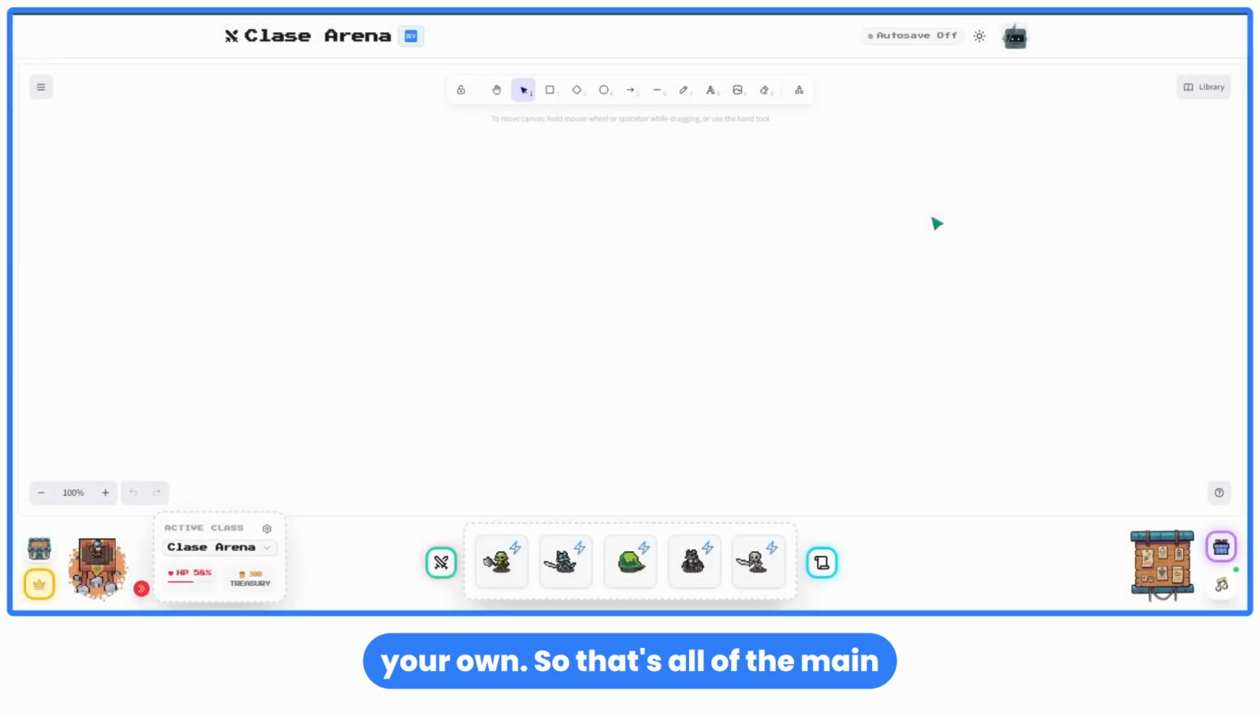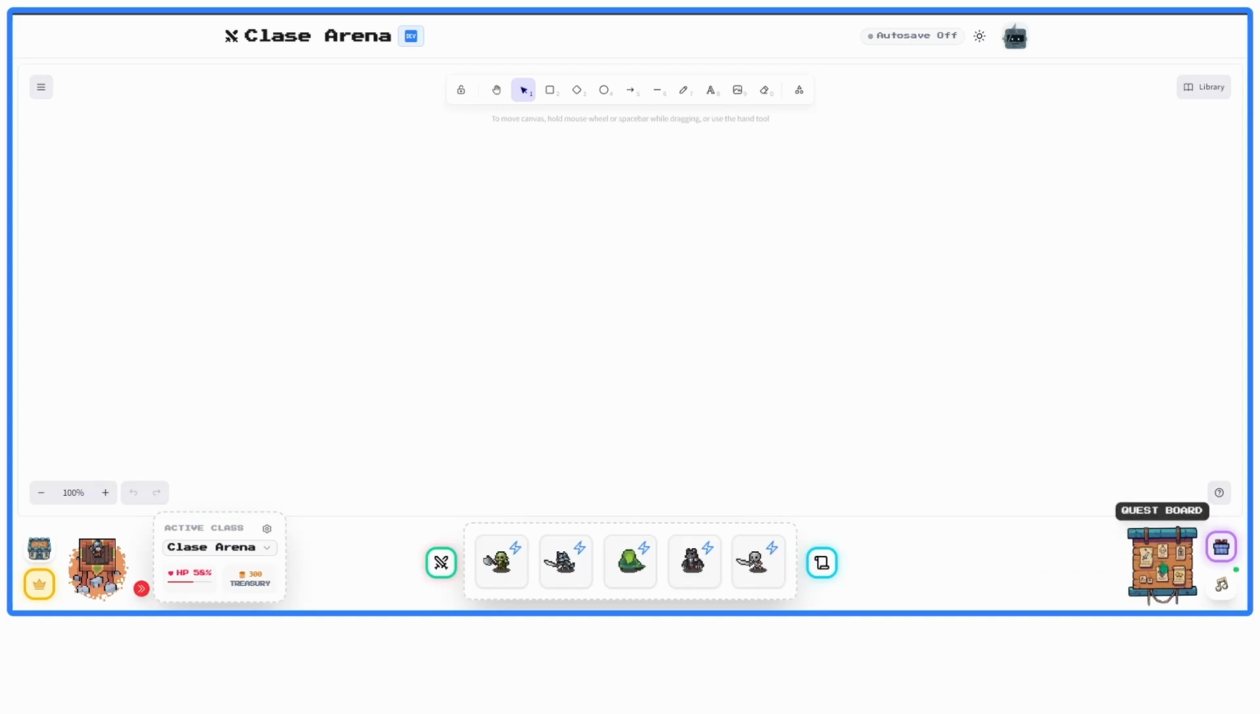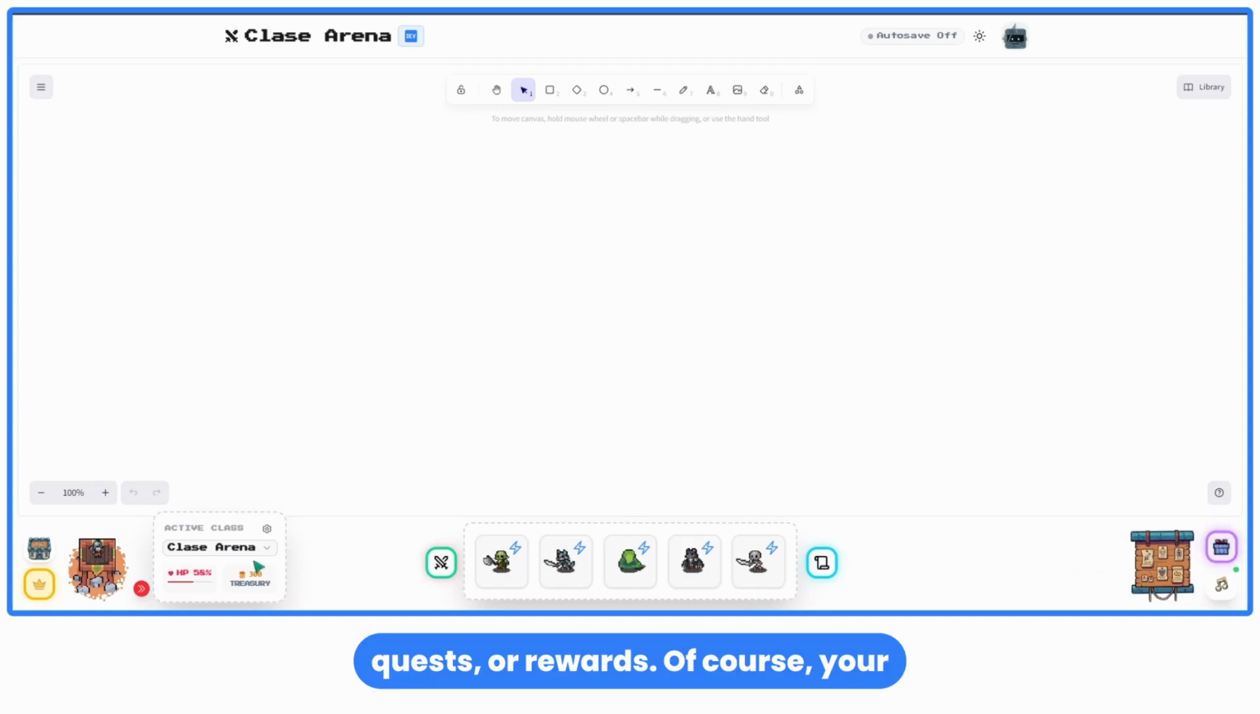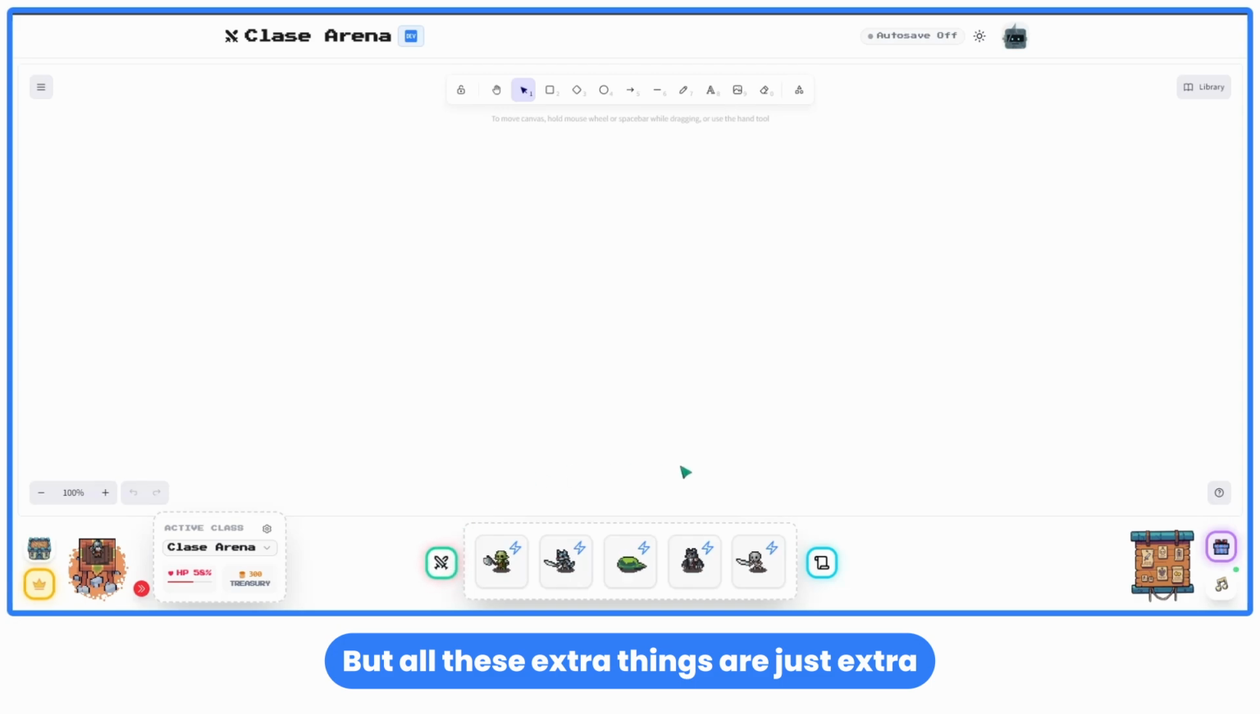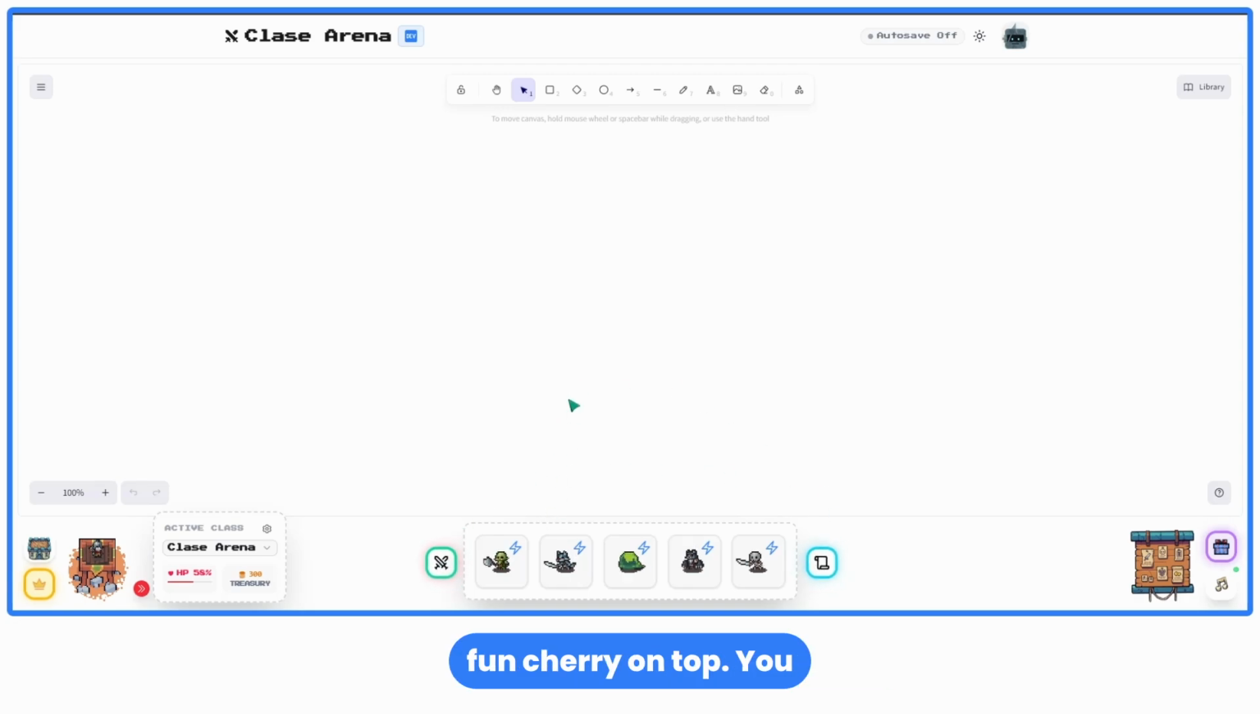So that's all of the main components of Clase Arena that you'll be using on a day-to-day basis. I will say this, if you just want to go with meat and taters, you can just use monsters, quests, or rewards. Of course, your tower's kind of playing that. But all these extra things are just extra fun cherry on top. You can have such an active, engaged, behaved class with just those components.